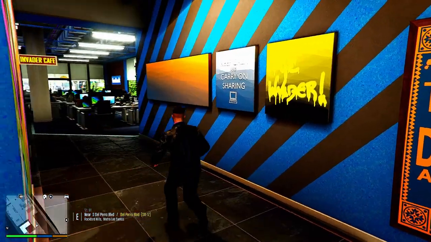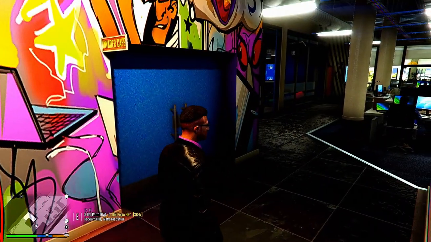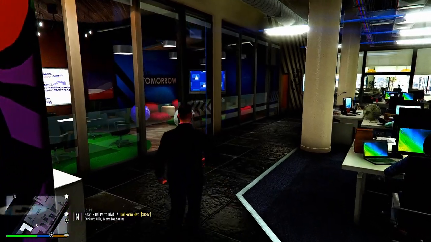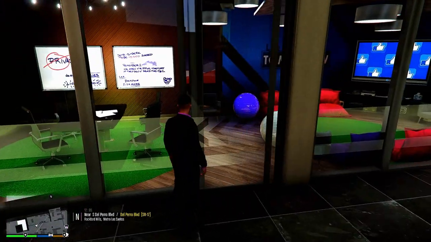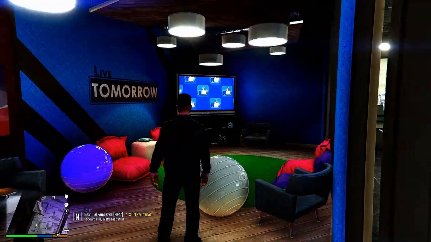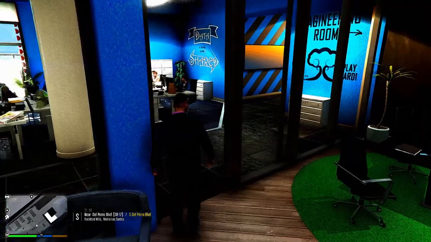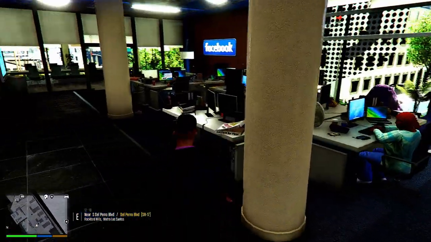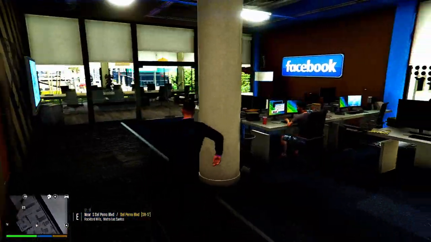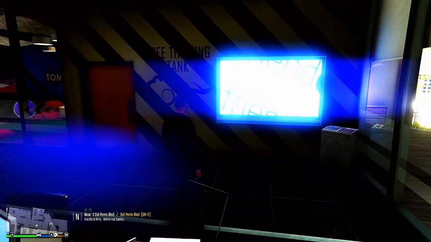Files right there. Keep calm and carry on sharing. So it's got a few little cues here and there. There's the monitor that we replaced. So that is the Facebook monitor. Super cool. Duper duper cool, y'all. All right. And there is just, you know, more Facebook logos. So, I mean, that's really what it is.